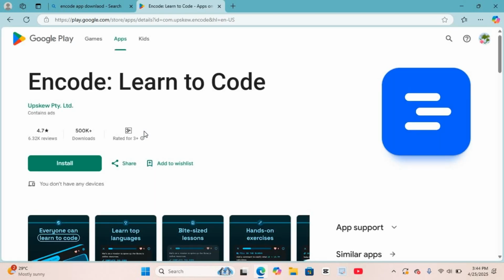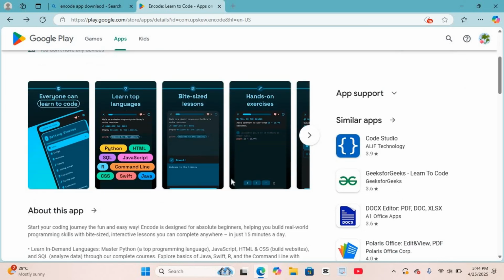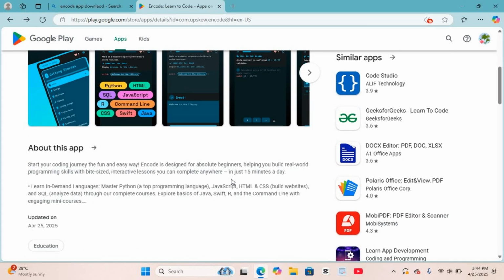Then to download it, simply tap on to install right here. Now tap on it. And after that, wait for a few seconds or a minute and the app will be downloaded on your PC. And that's it. This is how you can download Encode app on the PC.